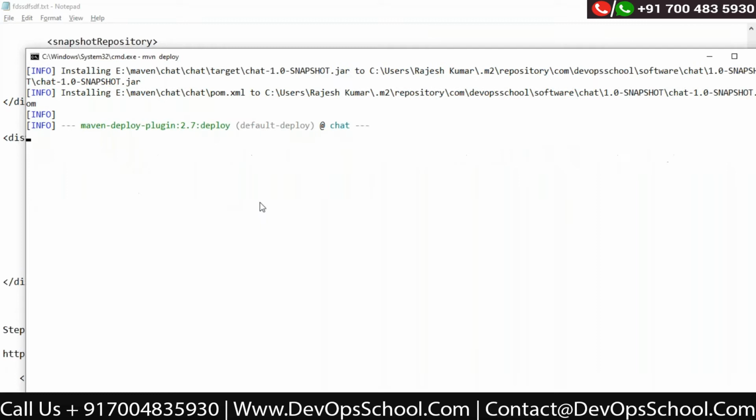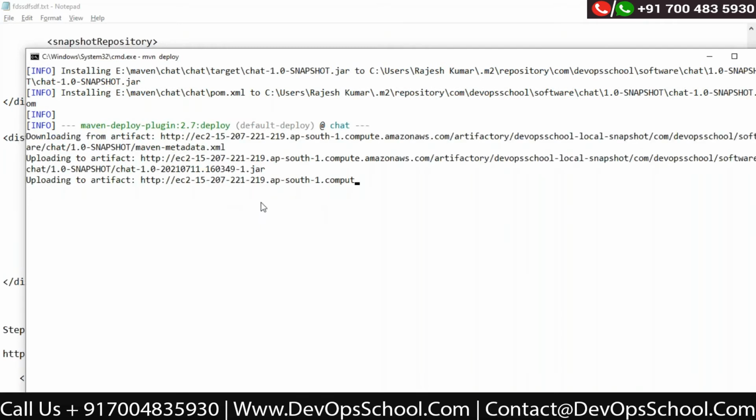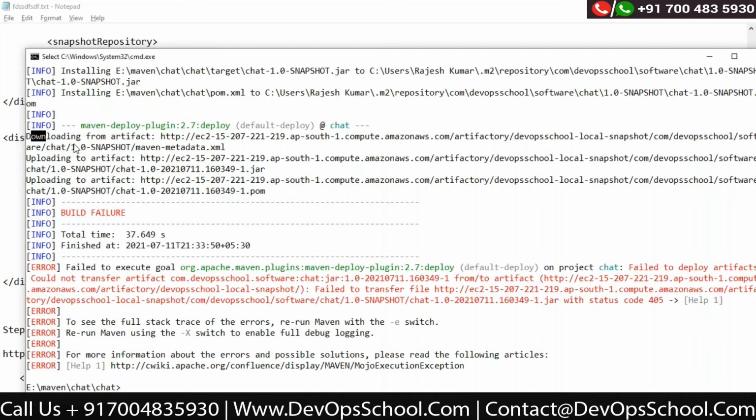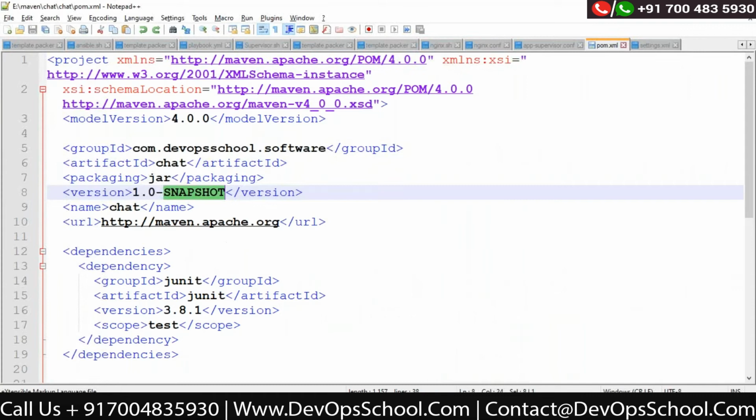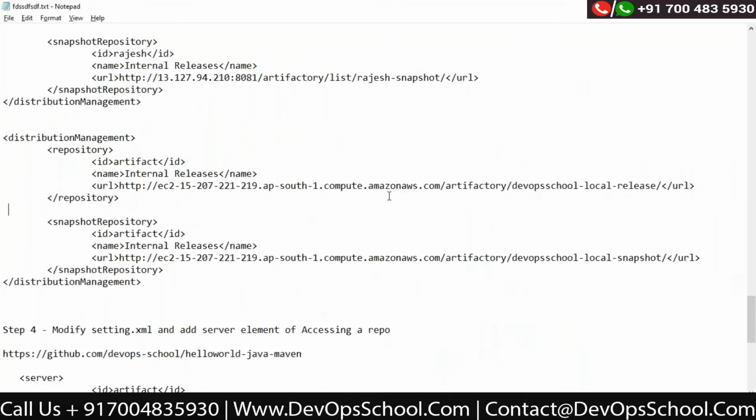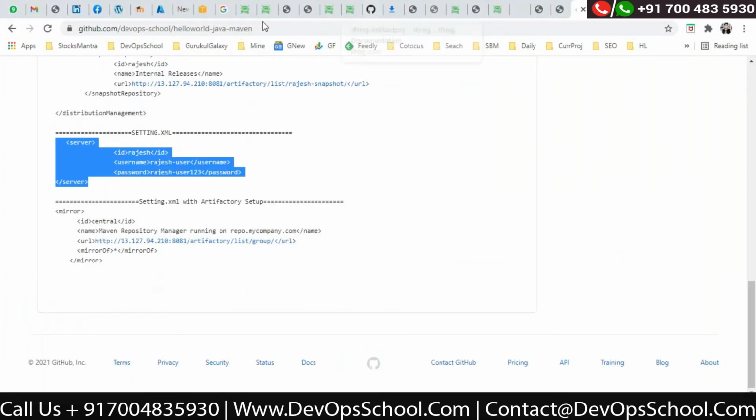Deploy means always remote repository, which is in case it's a Maven. So it's trying to upload it, but could not transfer it. Why? Because of, see here, 405 is like a server related issue. So the address has some problem, failed to transfer. So let me do one thing. Let me play with the IP address, because the DNS name is not resolving. I was doubting. So let's try the IP address.